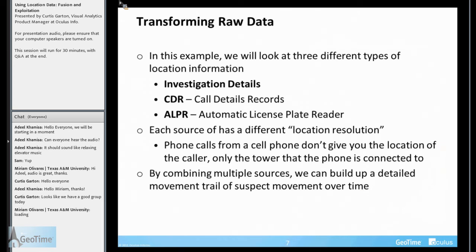So what we're going to do is we're going to take 3 different data types. This is going to be details from an ongoing investigation. We're going to bring in call detail records, as well as some hits from an ALPR system, automated license plate reader. And we're going to merge these together. Now, what's interesting about this is that each one on their own does not give us a very good movement or a very accurate movement path.